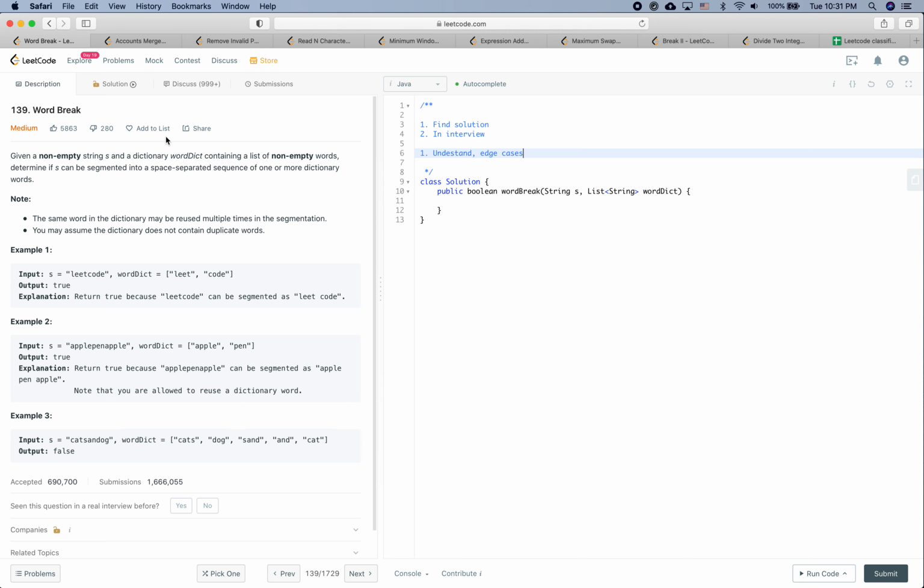So it's word break. Given a non-empty string S and a dictionary word dict containing a list of non-empty words, determine if S can be segmented into a space-separated sequence of one or more dictionary words. The same word in the dictionary may be reused multiple times in the segmentation, and you may assume the dictionary doesn't contain duplicate words. So let's see the first one.